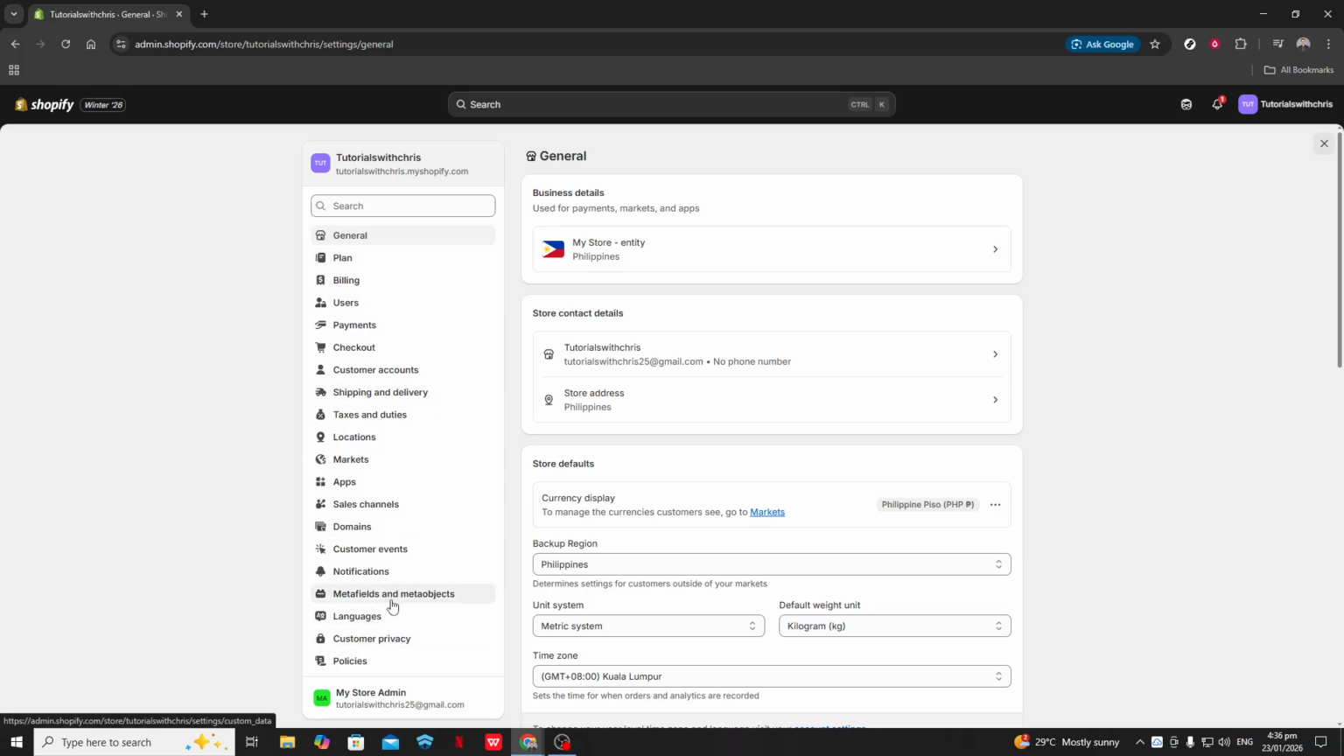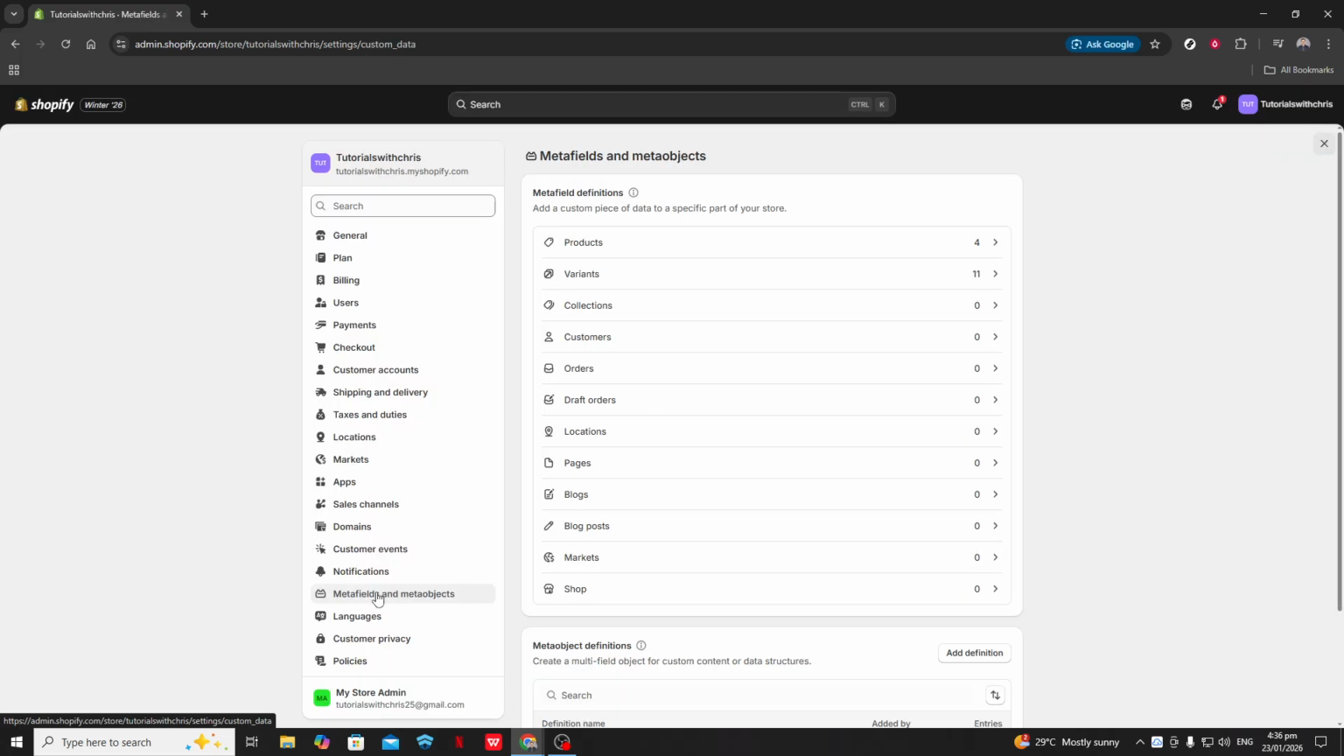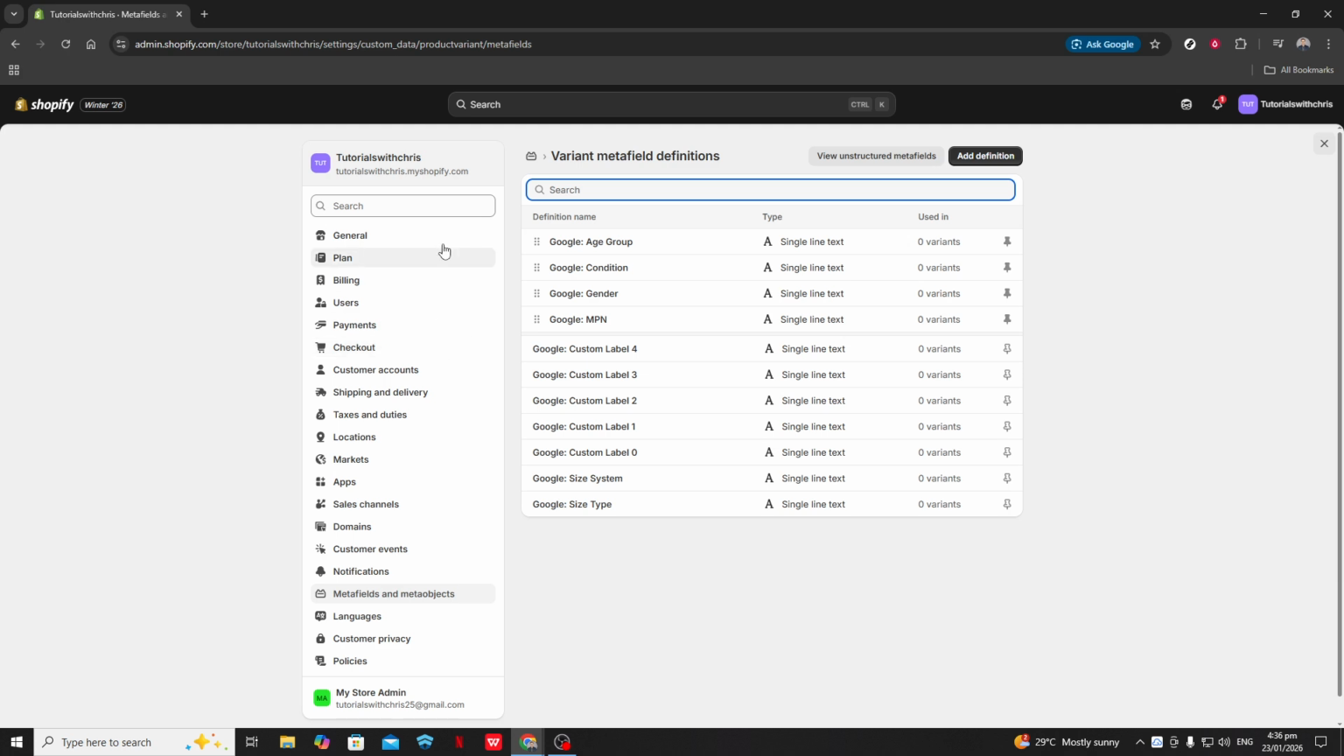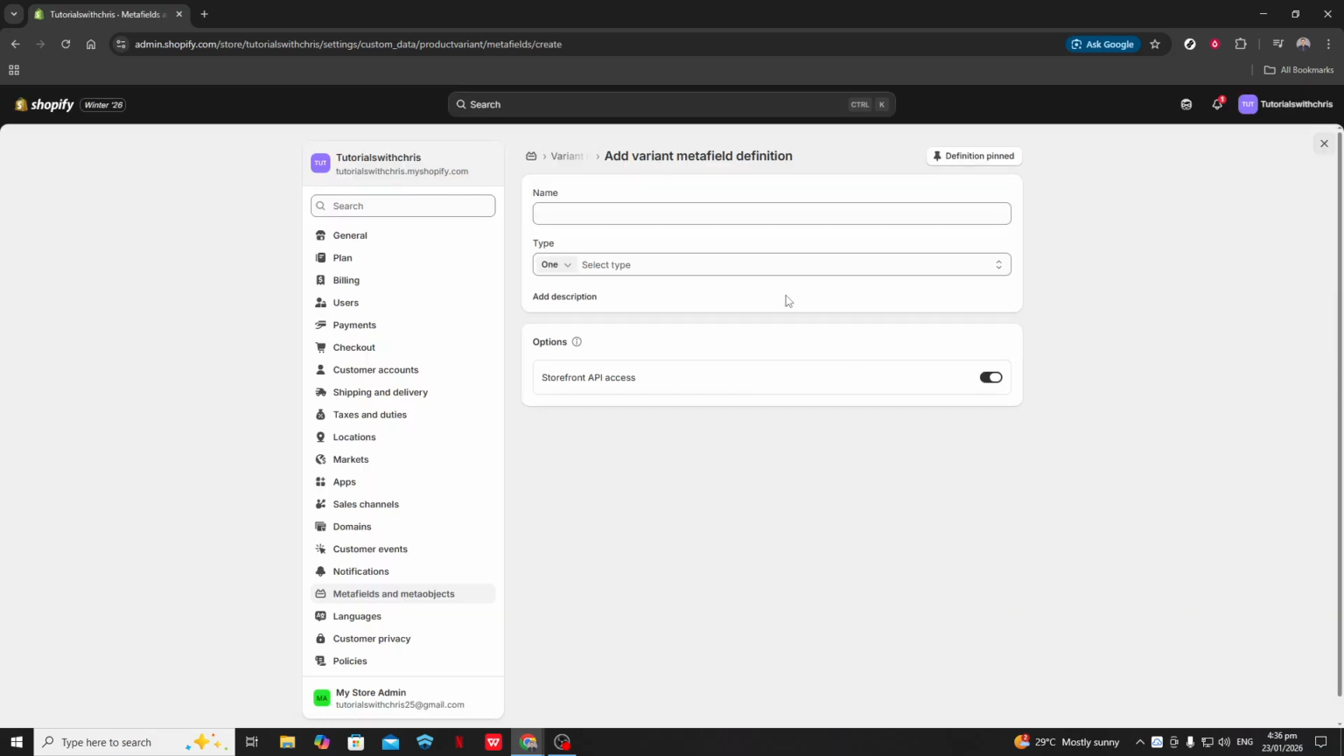Inside Custom Data, you'll see different areas where metafields can be defined, such as products, customers, and others. For variant metafields, choose the section related to products or product variants. In newer Shopify layouts, there is a direct option called Variants. Click into that. Next, you'll create what's called a metafield definition. This definition tells Shopify what kind of information you're storing. Click the button to add a new definition.